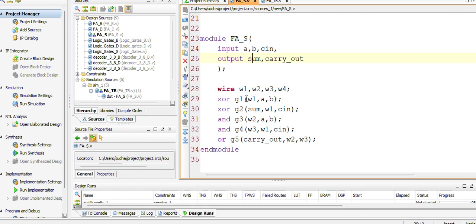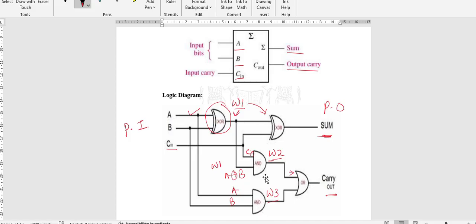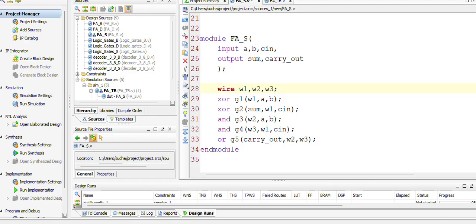Next, intermediate output is there, W1, W2, W3 and W4. So W4 is not needed because we want only three variables, W1, W2, W3. Now what are these? Already I have discussed. You can see that this W1 is the output of A XOR B, which is the intermediate output. Again, W2 is the output of this AND gate. W3 is the output of this AND gate. These are three intermediate output or input that will be declared as wire data type. Okay, this is wire W1, W2, W3.